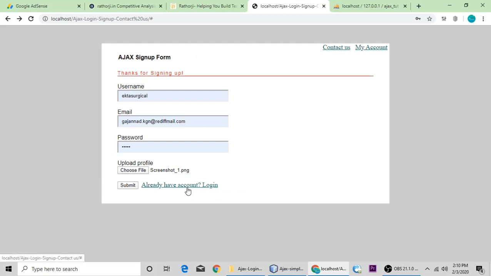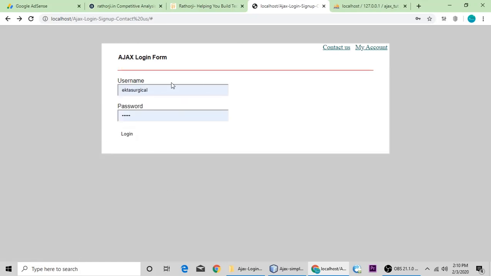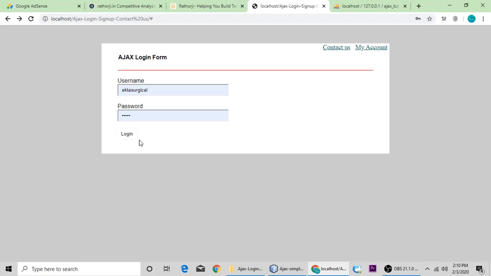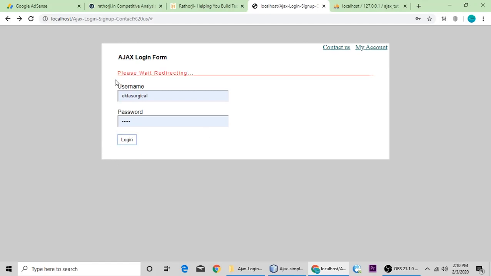So here there is also a link, "already have an account", because now we have an account on this site. When we click it, it shows a login form. This is the username and this is the password, because we recently registered on this form. So let's log in. Please wait a few seconds and then it will be redirected to our dashboard. Yeah, so bam.